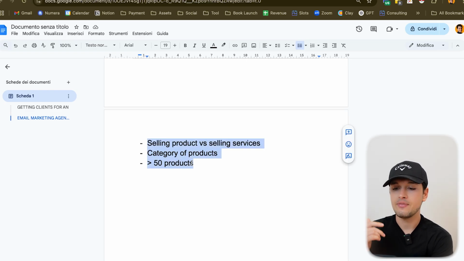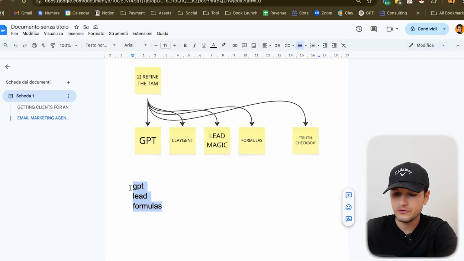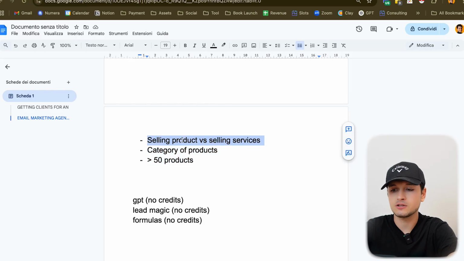to put into words what you're looking for. Then you can basically translate this into a combination of these three things: GPT, Lead Magic, and formulas. Why? Because this does not require credits. I will show you how. And I figured out that I can basically scale 99% of the lists this way. Let's see how this applies to our own business case, which is selling to e-commerces and selling email marketing services. So first, selling product versus selling services.